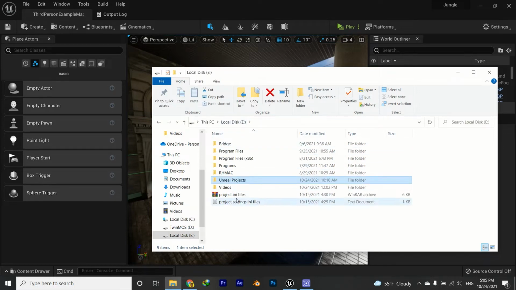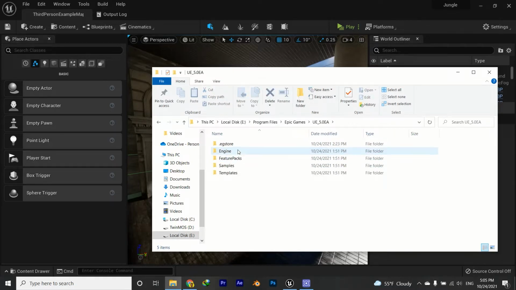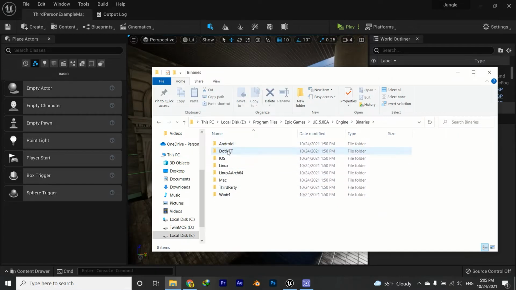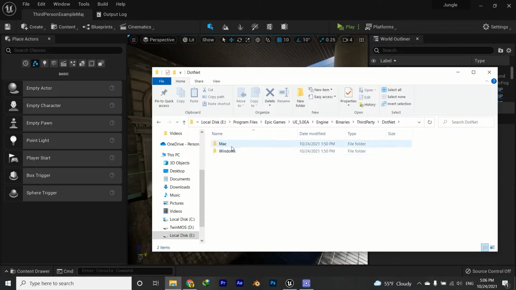The first thing you want to do is to go to your Epic Games and go to your UE5, and inside of Engine, Binaries, sorry, ThirdParty, and you want to find dotnet, Windows, host FXR 3.109, and then right click, copy this file over here at this address.